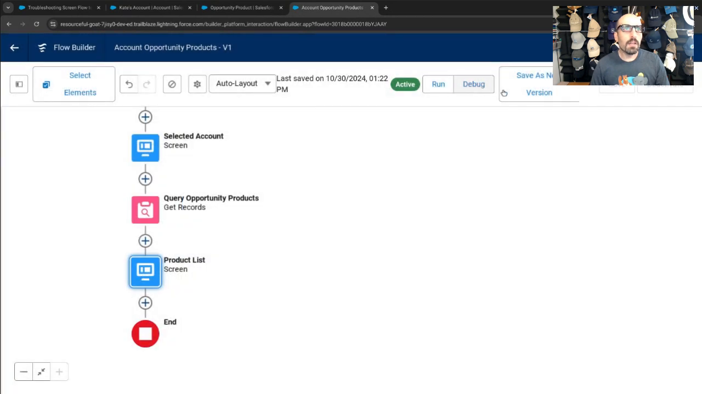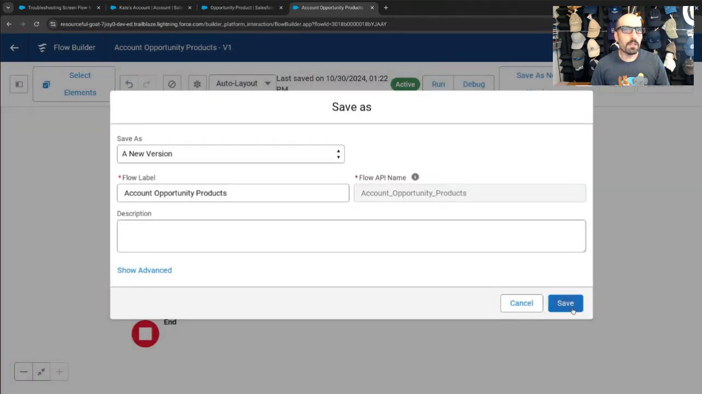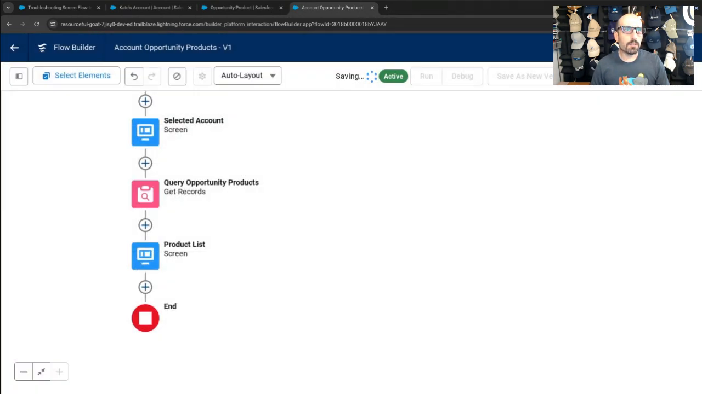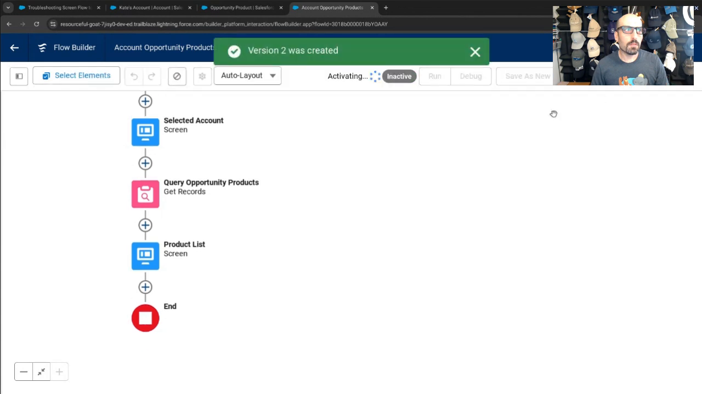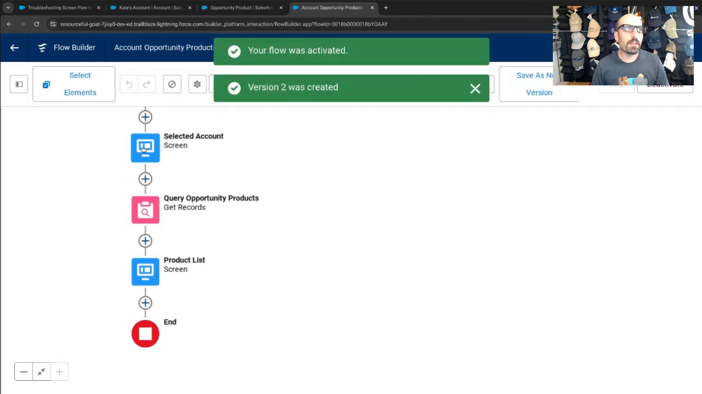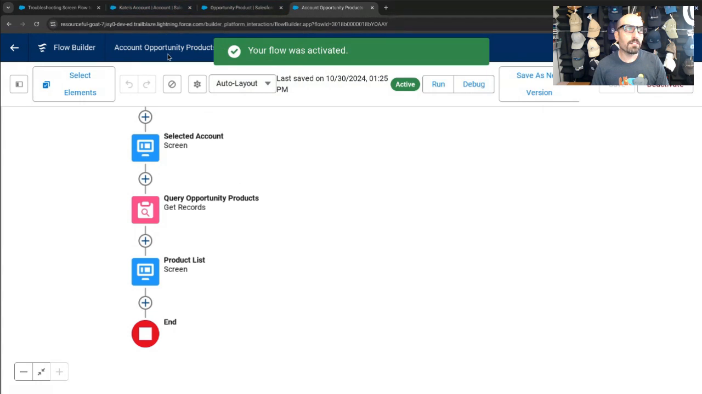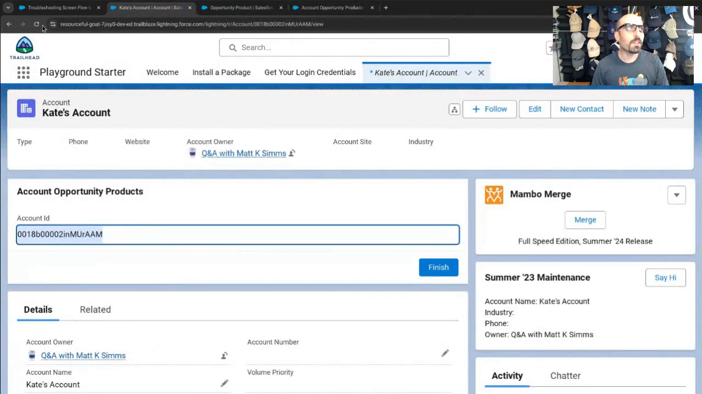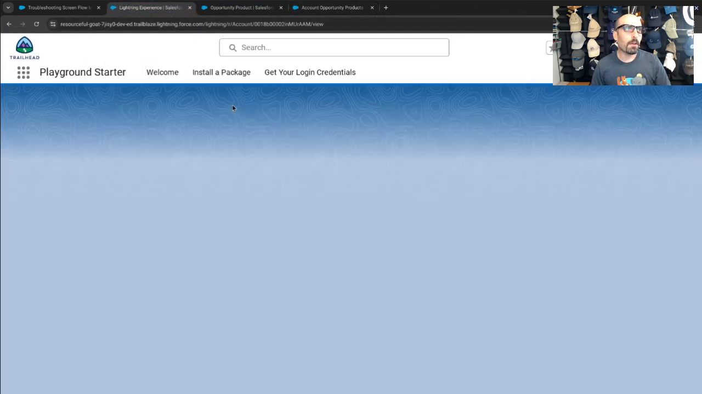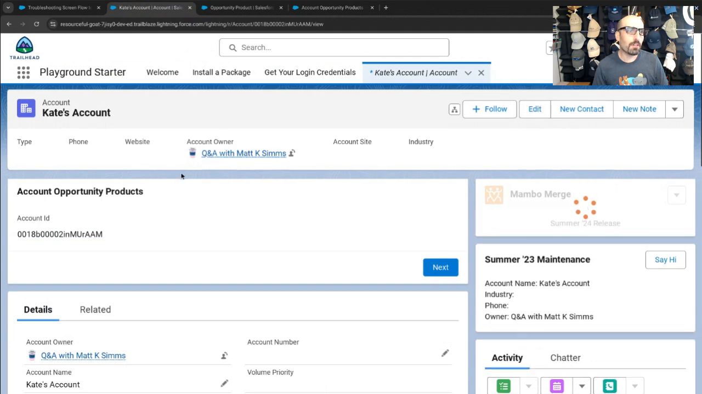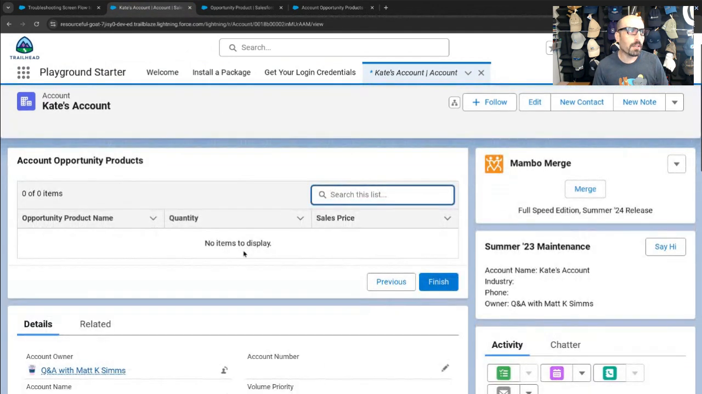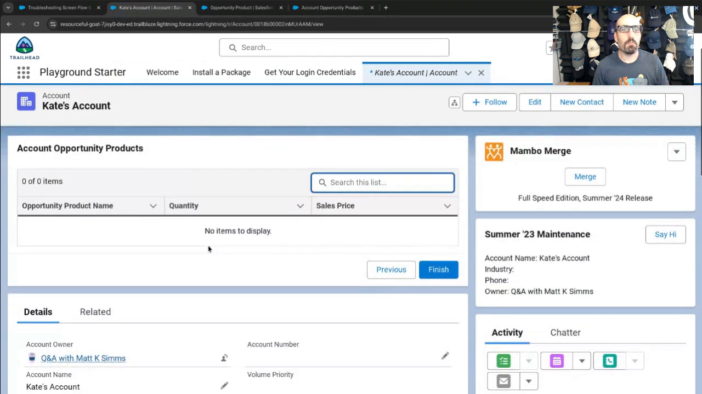Done. Now let's save a new version and hit activate. Okay, we probably don't need this screen here. I just realized. I'll keep it for now, but we're not going to need it. Okay, so we're going back to the account. Flow is going to run. We see this. We hit next. It's doing the query. And look at that. No items to display. Huh.